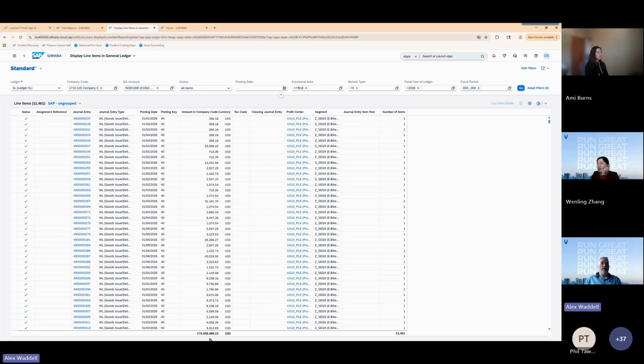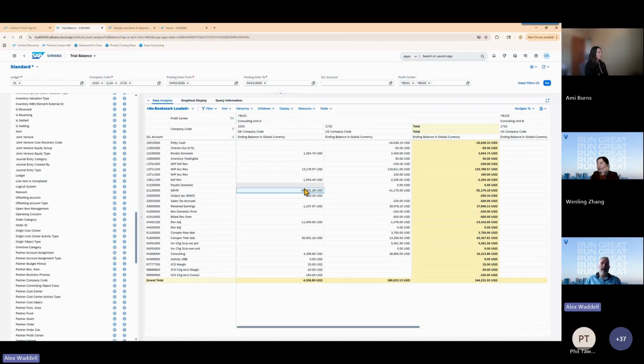So to answer your question, yeah, drill down is very prevalent in the system, but not universal. And I would say the trial balance is probably not the best place to go for drill down.